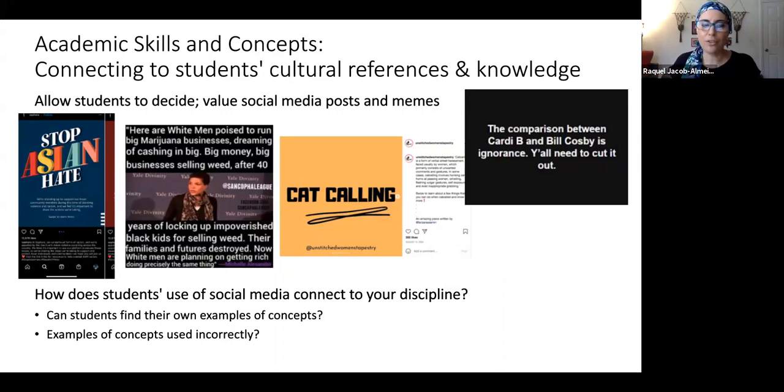But the first bullet point there is, is there a way that students maybe can find their own examples of concepts that you're discussing in class? I've done that in my 120 class, and students find amazing things. So maybe you could do that as an assignment. But sometimes it's also fun to maybe have your students find social media examples of concepts used incorrectly. And that's really something I've personally seen a lot with regards to COVID-19.